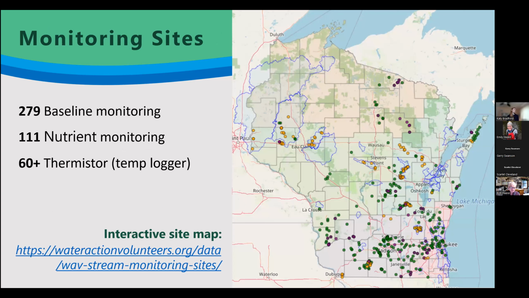So in 2021, this is just a recap and a map of all of our monitoring sites across the state. We had 279 baseline monitoring sites recorded in SWIMS that you all submitted data for. Those are the green dots on the map. We had 111 nutrient monitoring sites where samples were collected and sent to labs for testing. Those are, I think, the orange dots.